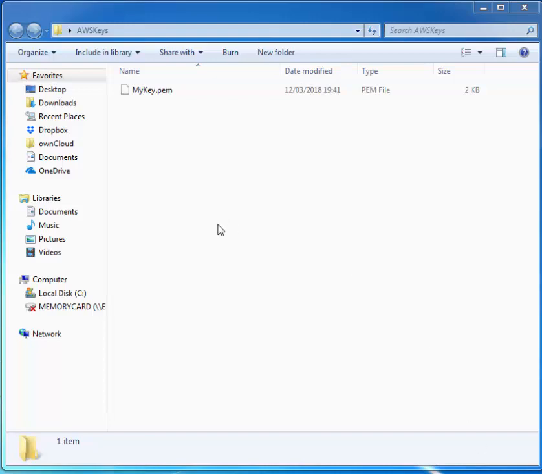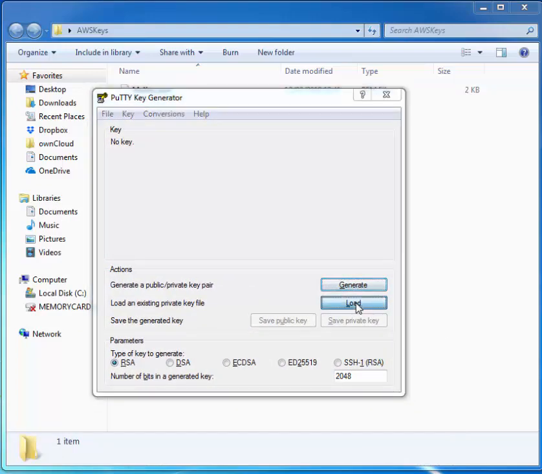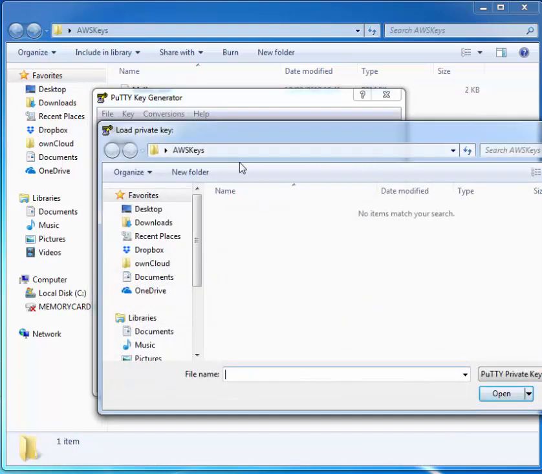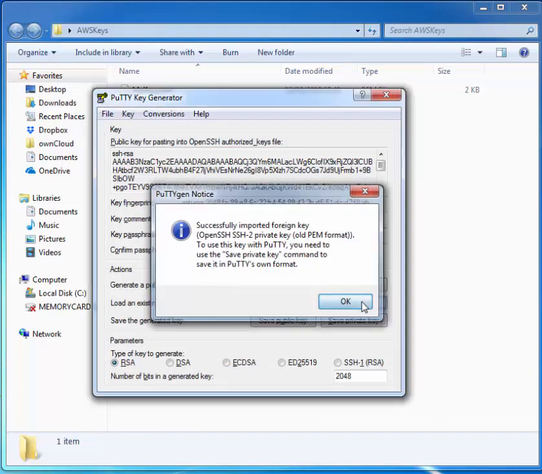It's a really quick install. So let me just drag this across and I'll show you how to do this now. Okay, so I'm just going to click on load here. And I'm in my AWS keys folder and I'm just going to click to see all files here. And I'm going to load in my key.pem. Okay, and you can see it's been successfully imported here.